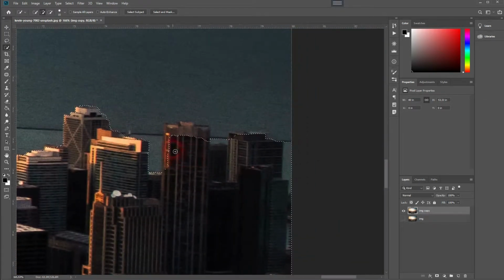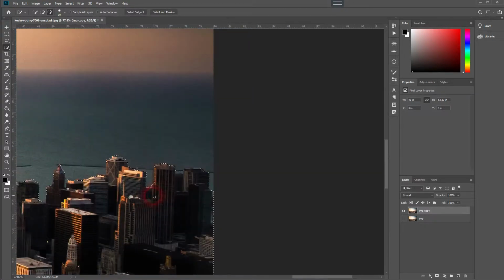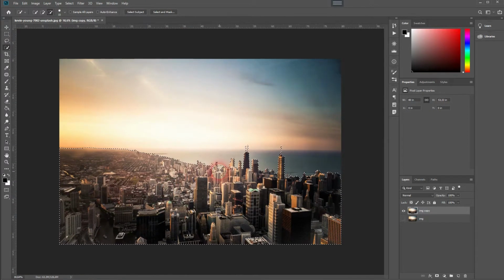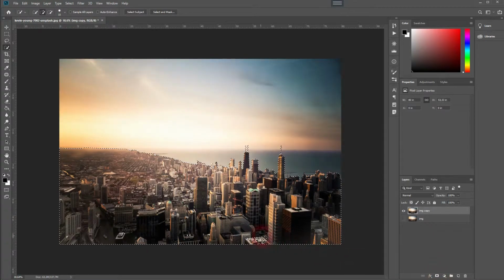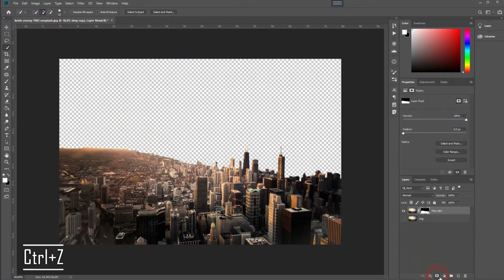Obviously, if you work on a project for a client, you should put in way more time to select all of the details. When you're done, just zoom out a little bit and then click on layer mask below. If there are parts of the selection missing, like here, just press Ctrl Z to get one step back and add these parts to the selection.